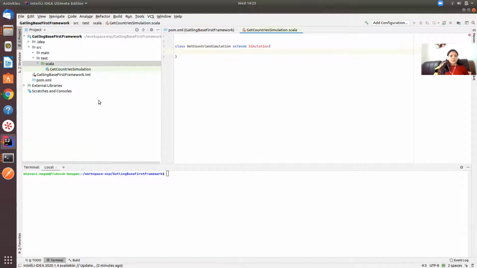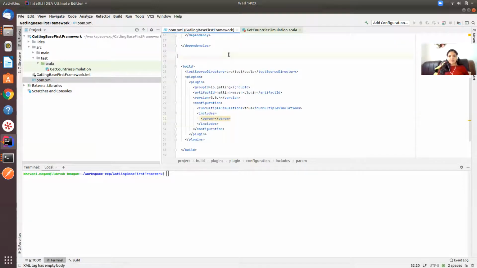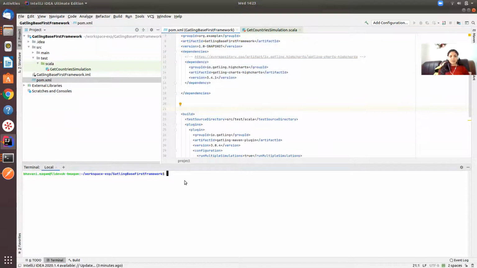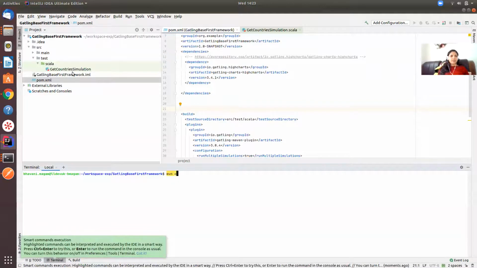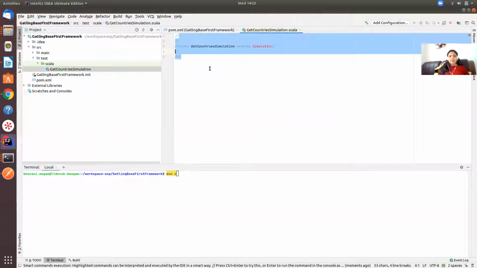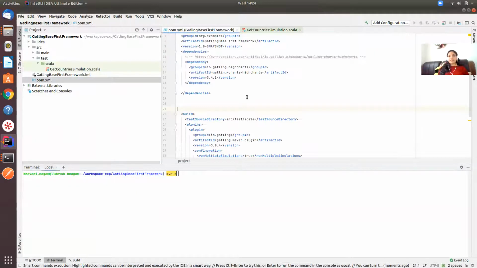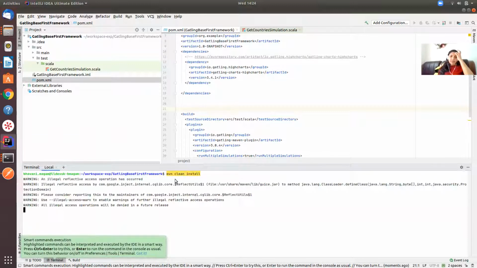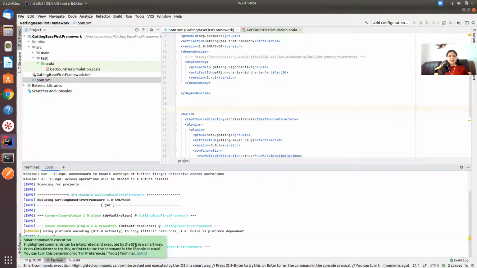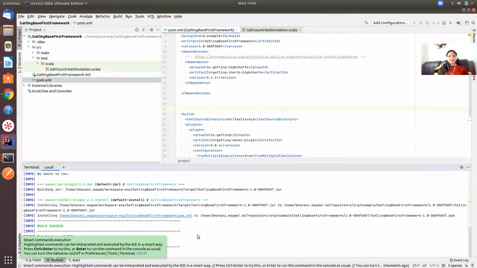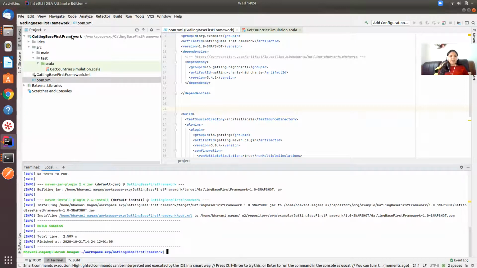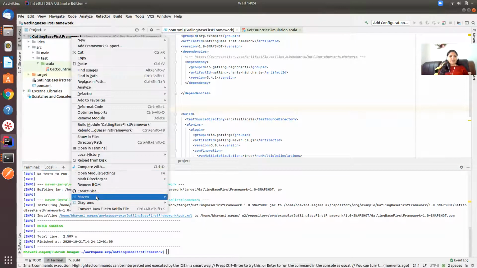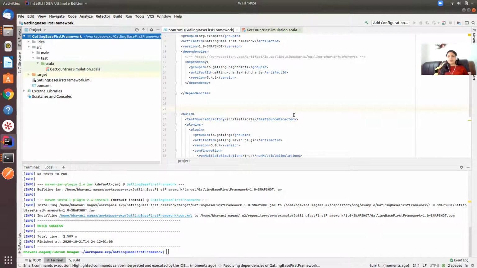Before I can do that, let me try to do maven clean install. Because we have put all new dependencies, Gatling highcharts and the plugin, we need to do maven clean install before we can actually make use of those dependencies. So I have done maven clean install, and I'll try to reload my project.